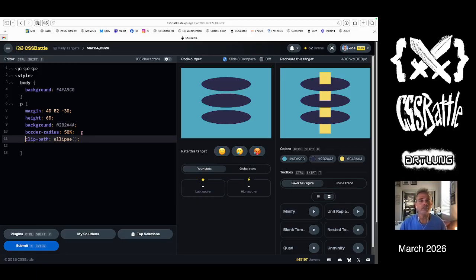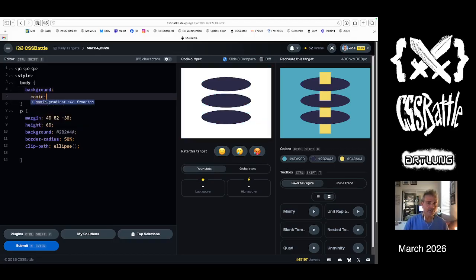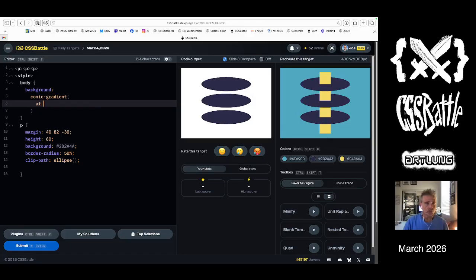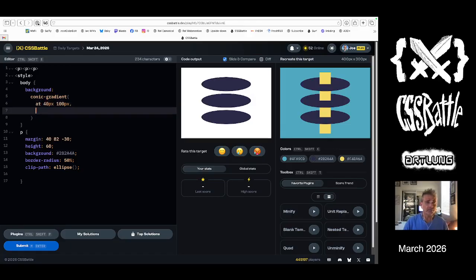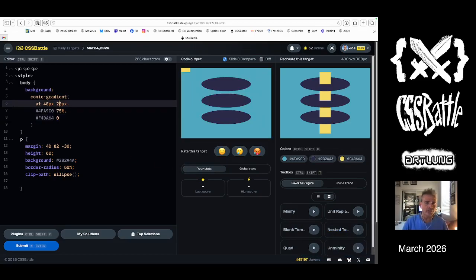So I want to carve out part of that. And I can do that by changing this background a little bit. But first I need a yellow rod in the background. So let's create a yellow rod. That yellow rod is going to be my friend and yours, the conic gradient. At 40 pixels, 100 pixels, let's say. And we got this light blue, 75%, and then the yellow. And then these need to be taller, probably 220.